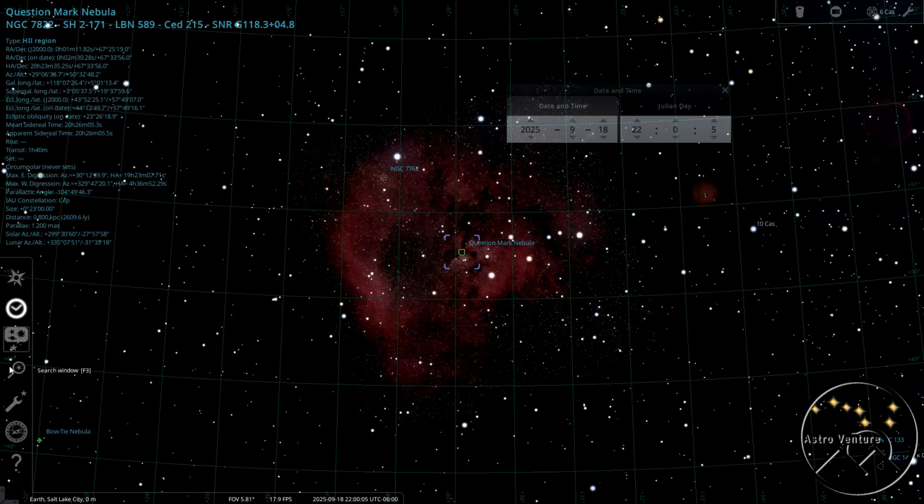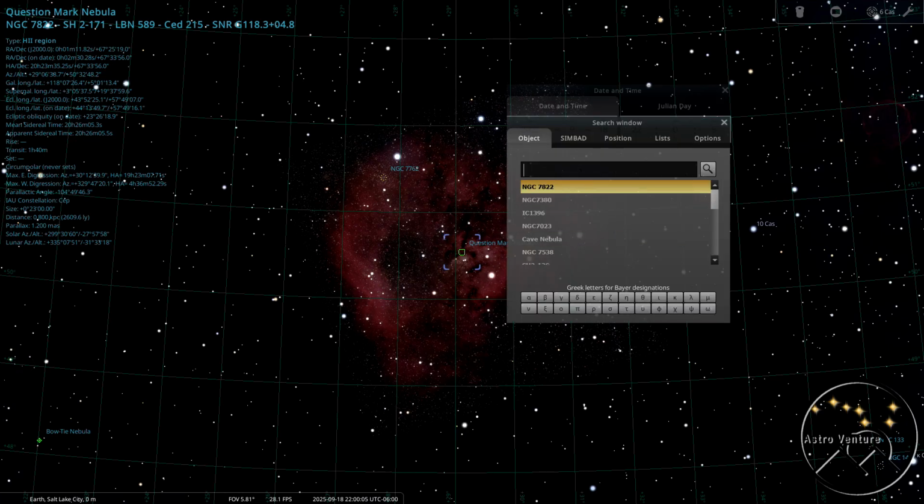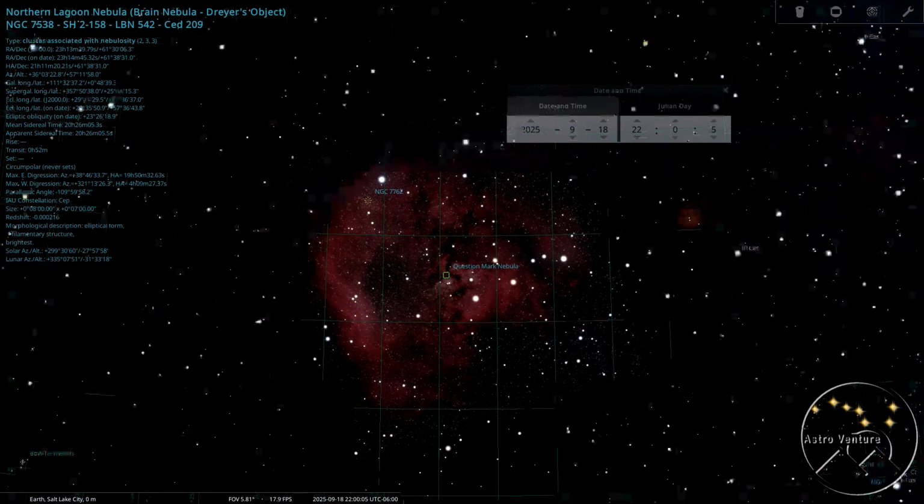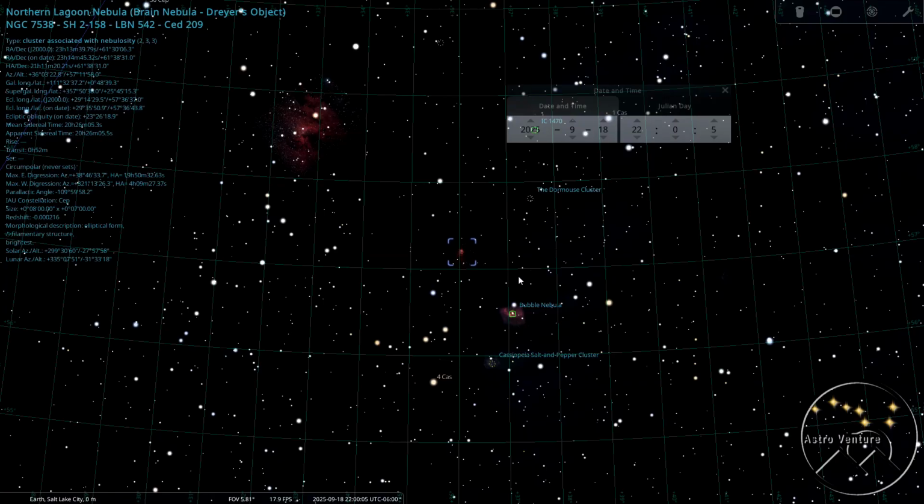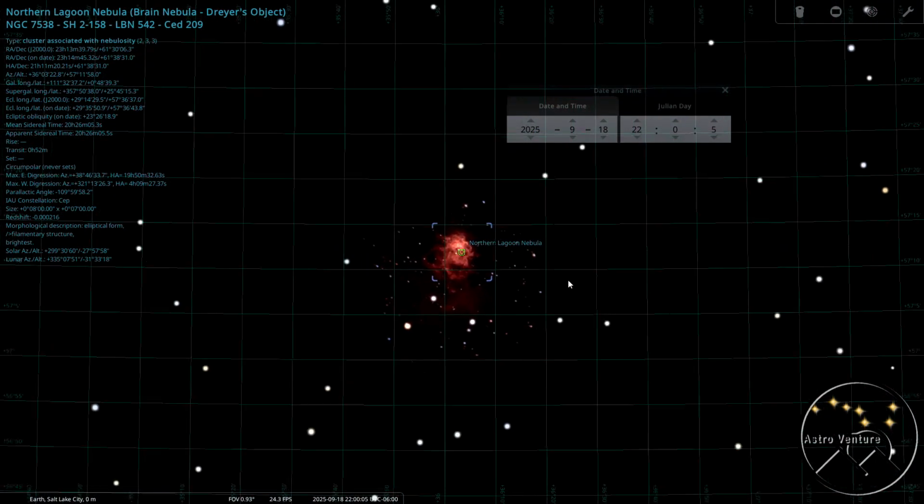And then from there, let's go over to NGC 7538. And this one here, this is the Northern Lagoon Nebula. Also, with this one, small target, very small, you're going to want long focal length, and you are going to want to use an Astro Modded camera for this one.